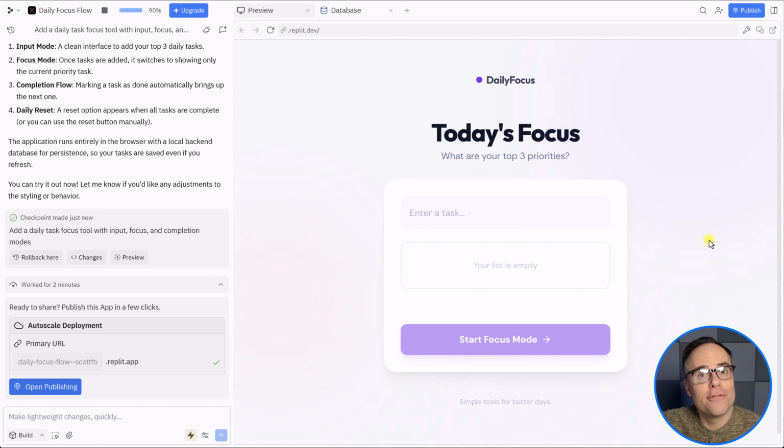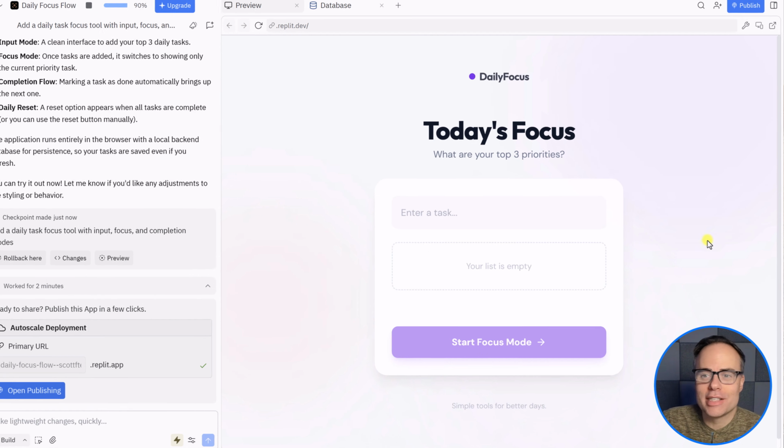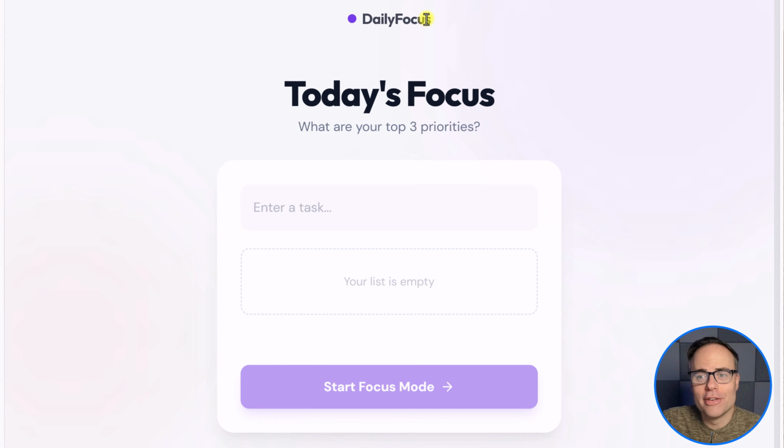This is the first iteration of our app just based on those very simple instructions. So it's given it a name, Daily Focus. What are your top 3 priorities? I see that I've got a field here that I can enter in. My list is empty. I can only assume that is where our list is going to populate. And then we can start our focus mode down below.